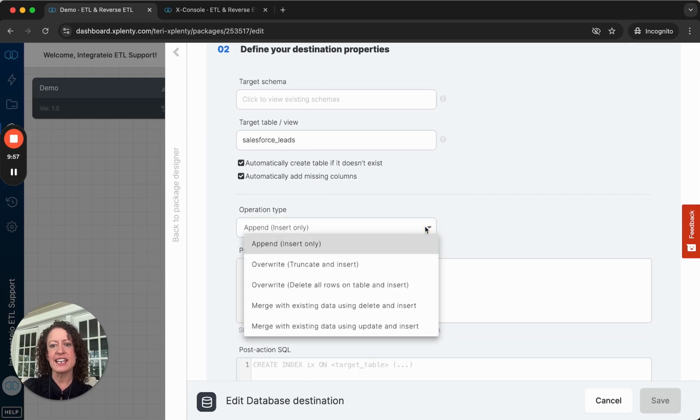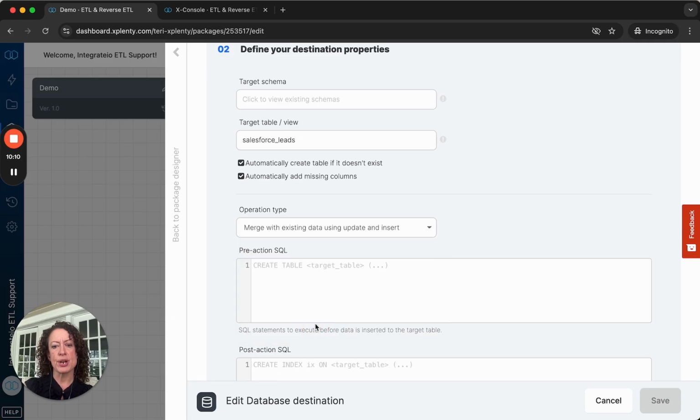Now, how do we want to write that data? We can append, thus inserting new data every time. We can overwrite that whole table each time we run it, or I can merge with existing data. I'm going to choose this merge operation type. The idea is I'm going to run this package every day. I'll run this job, and it's going to keep my leads updated in my database.